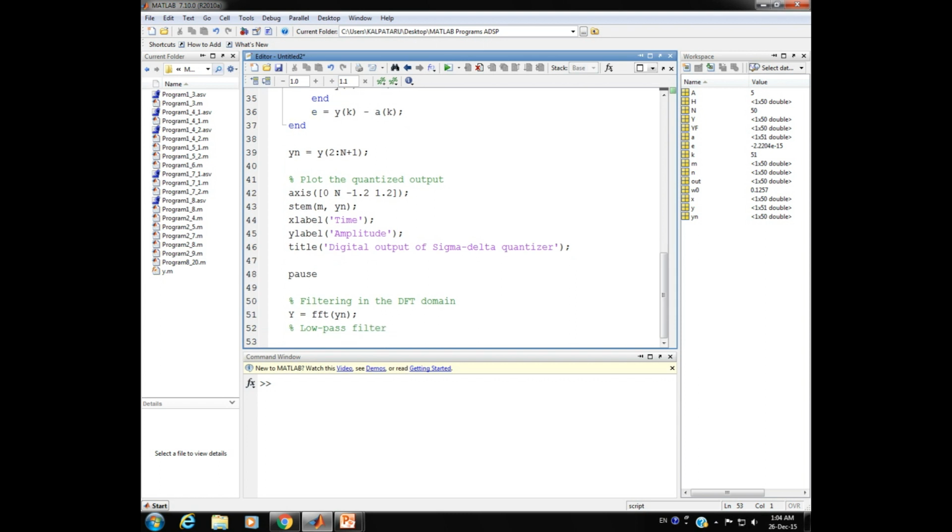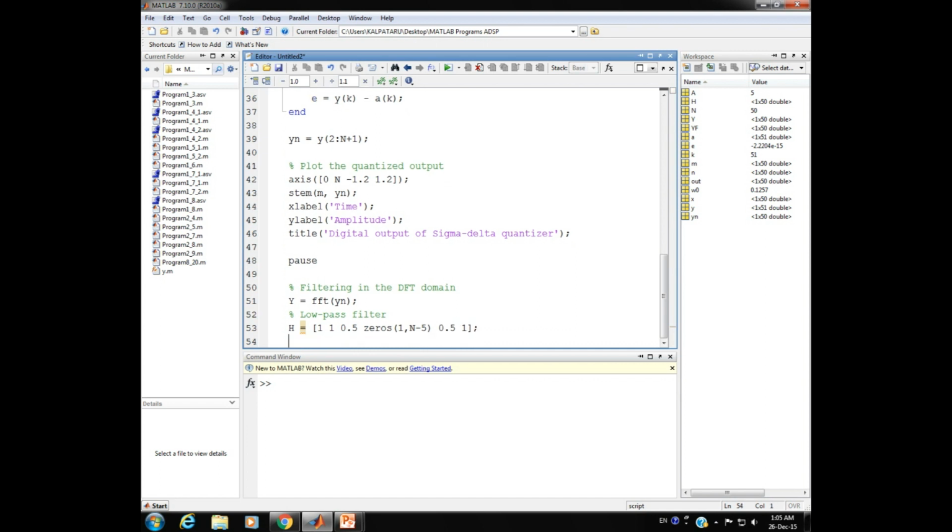So by the next line we define the filter function h. Here we define it as 1, 1, 0.5. Then here we are making use of zeros for the dimension 1 comma capital N minus 5, then 0.5, then it is 1. So here we have the filter function.